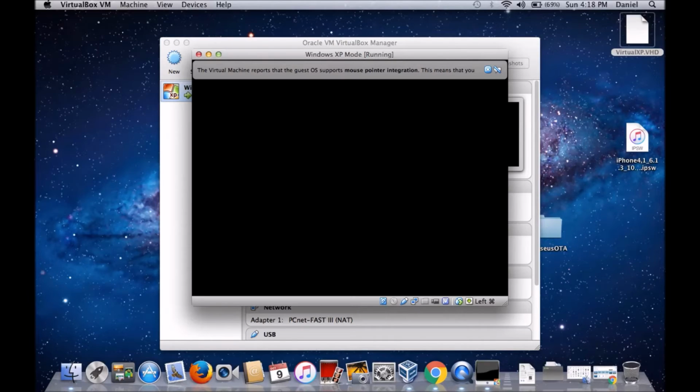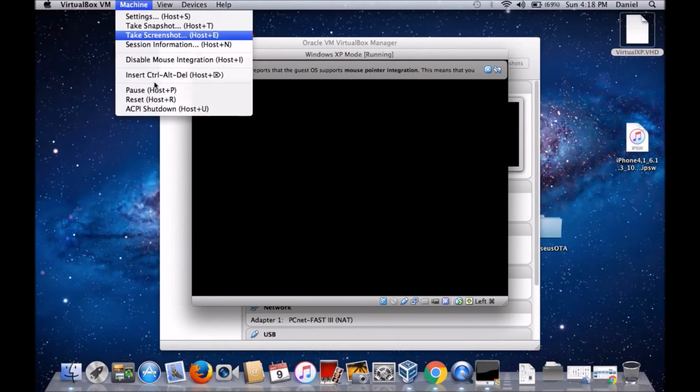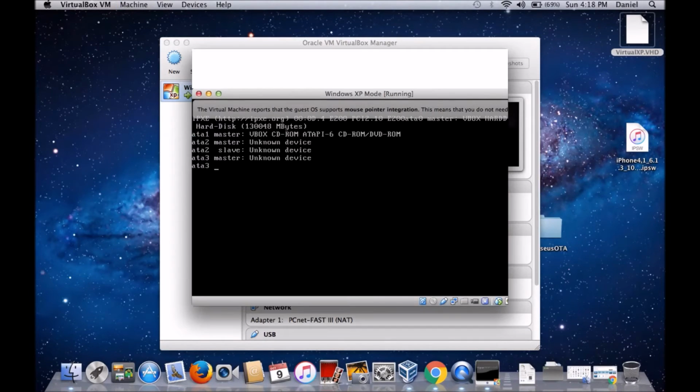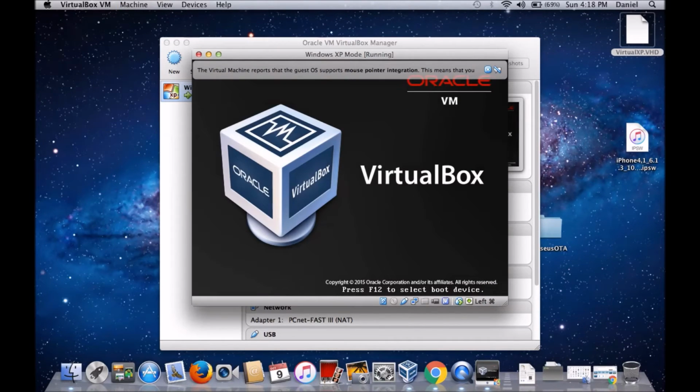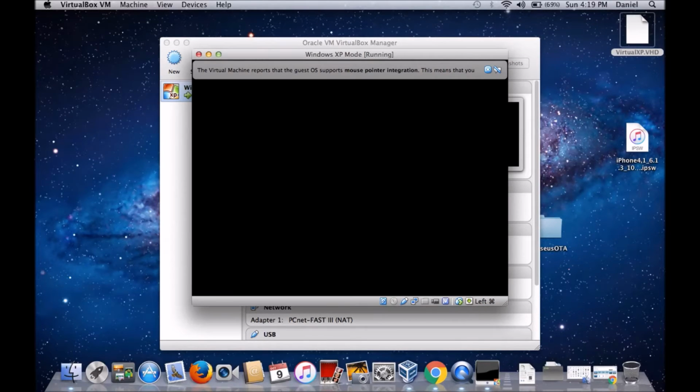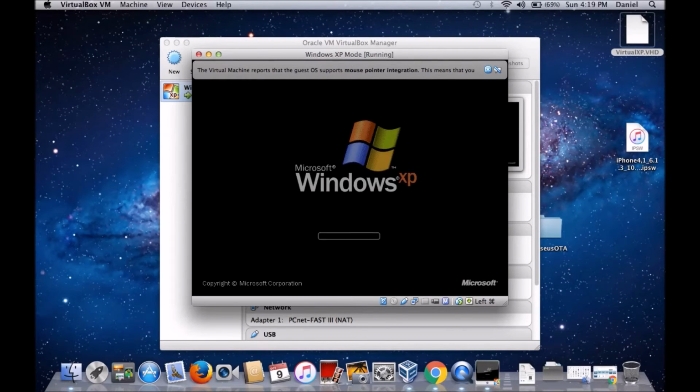So what you have to do is get out of here, go to Machine, and reset. Yeah, I know, the setup and everything is all saved. It's stuck right now, so we have to reset. It'll ask if you're sure you want to do it. Just say yes. And it should start up into Windows XP Professional now. Okay, there we go.